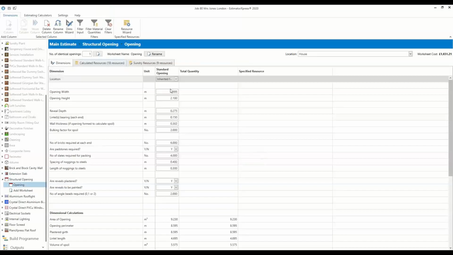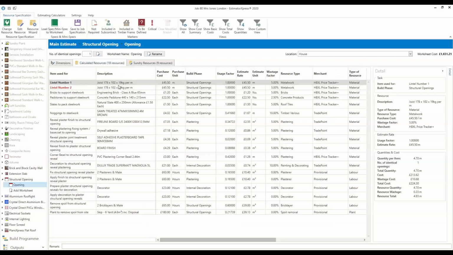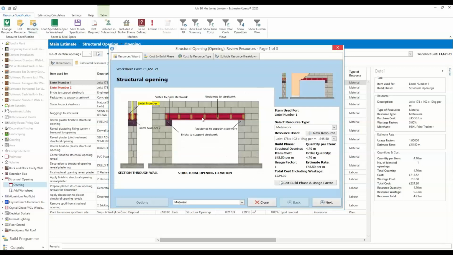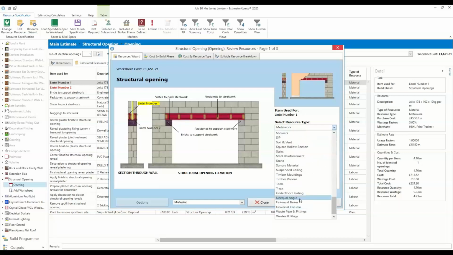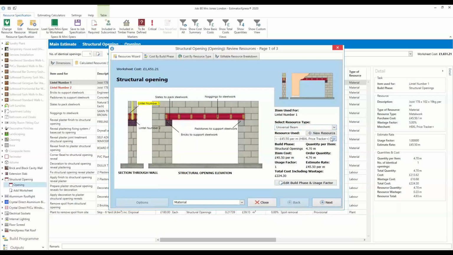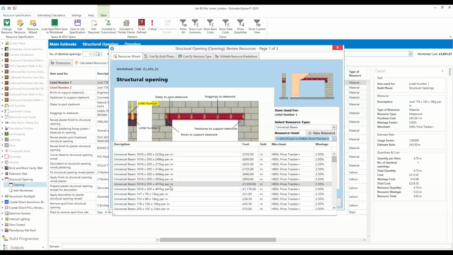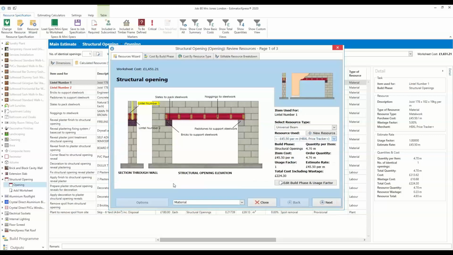So we're going to go into that opening reforms. I'm going to go into the calculator resources, and I'm going to highlight the lintels in here. If we do need to change them, I like to use the resource wizard, and what I can then do is highlight lintel number 1. I can change that. I can go to my universal beams within the software, and I can choose a beam according to the engineer, what beam they want across there.